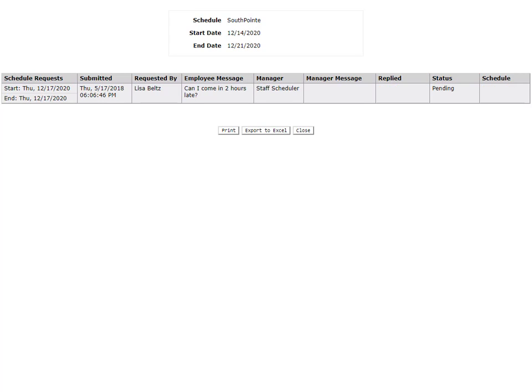The Schedule Requests report shows you a list of all schedule requests submitted by employees to managers. You will see a list of all schedule requests for dates within the selected date range and what action has been taken by managers.